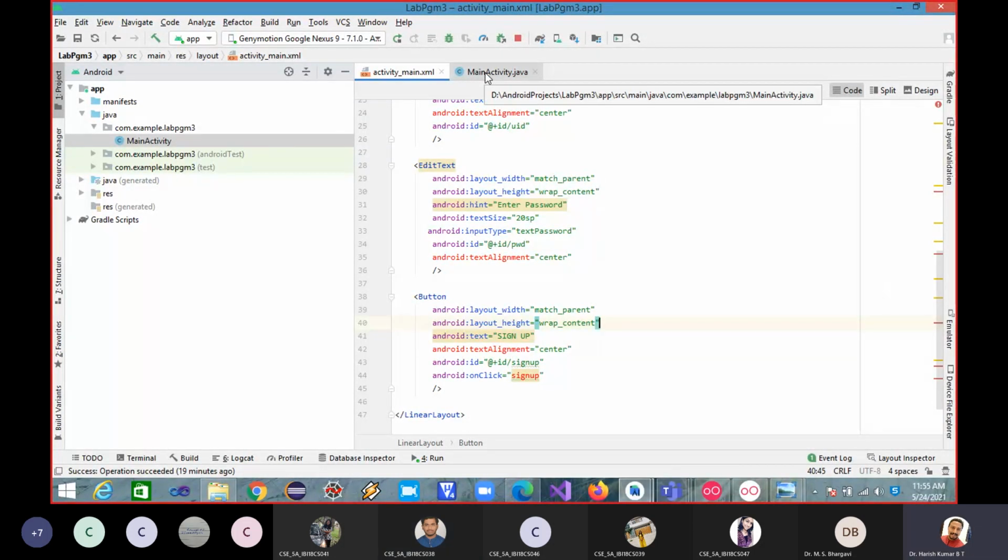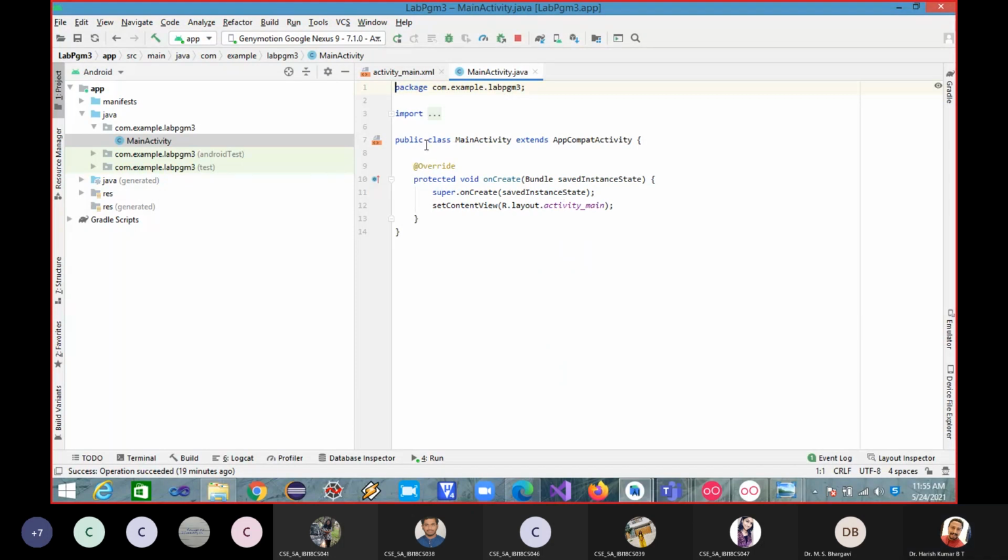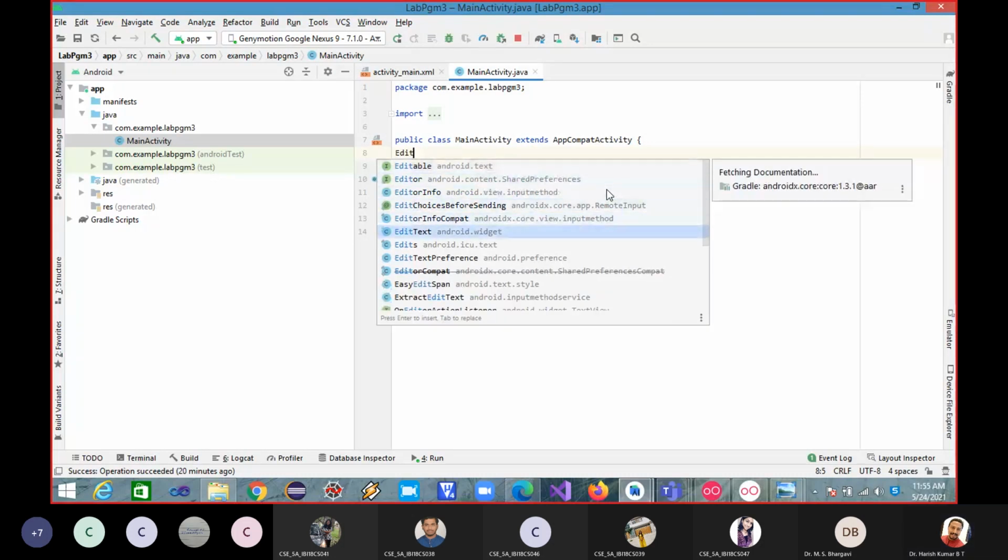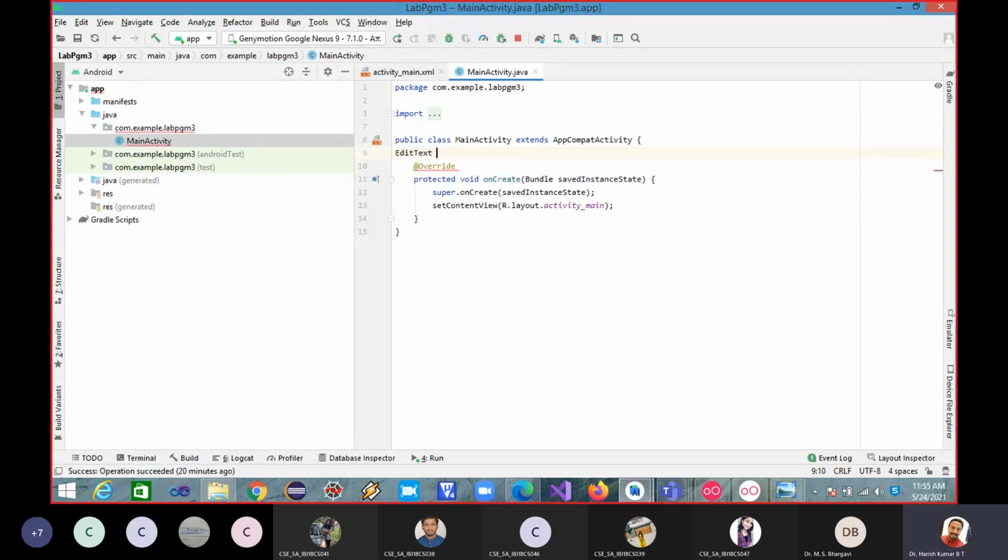So we'll write MainActivity.java. Now here, we'll create objects of EditText. One is UID and the other is password. Or this, you can take it as username.